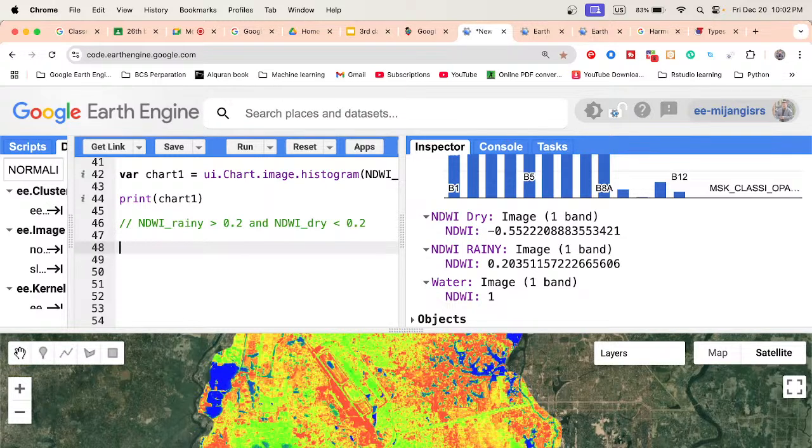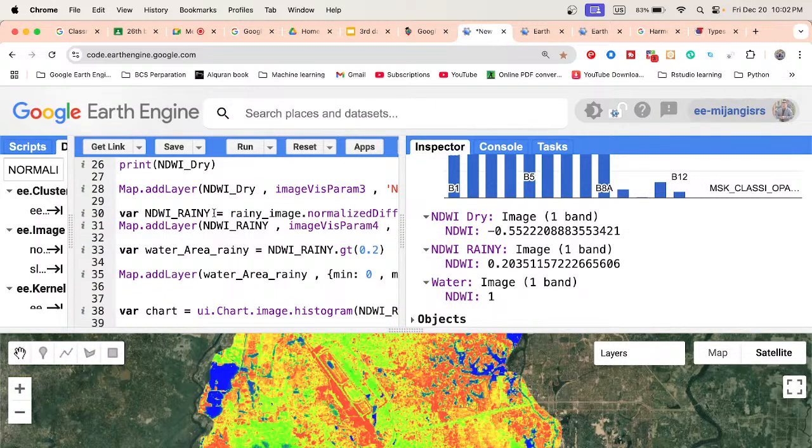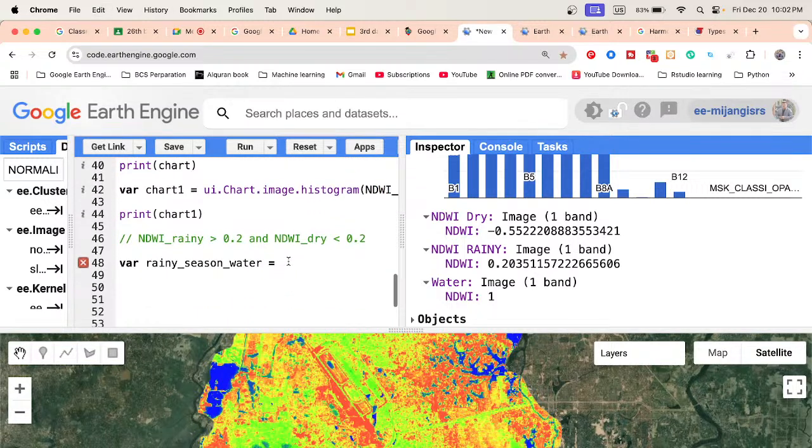So for that, just take a variable. Suppose I put the variable name as rainy season water, or put any variable name. So now just call this NDWI map. We already created the NDWI map for two time periods. NDWI map for rainy season, just copy and paste here.